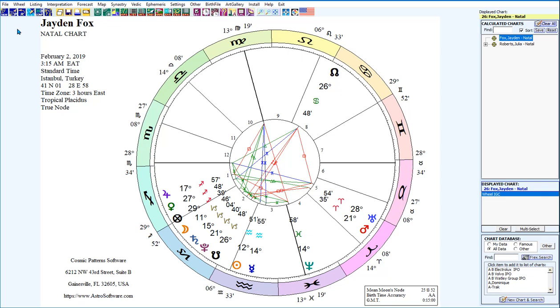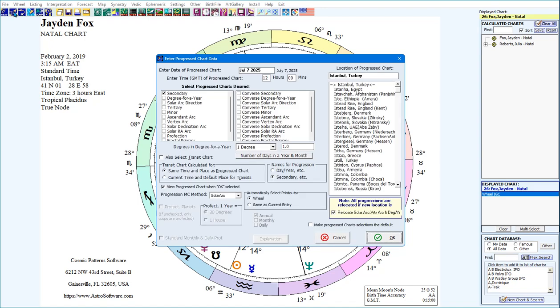The next one is the progress chart. It's very, very easy and simple. You click on P in here. You get all of these choices to create a progress chart. You have the secondary, degree for a year, solar arc direction, tertiary, minor, ascendant arc, vertex arc, solar declination arc, solar right ascension arc, perfection, fractal primary.